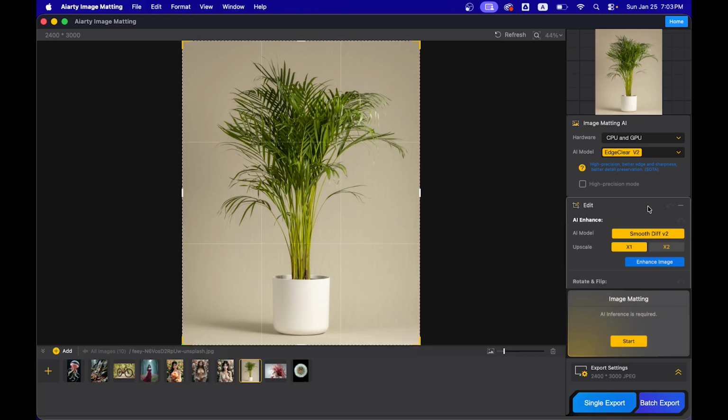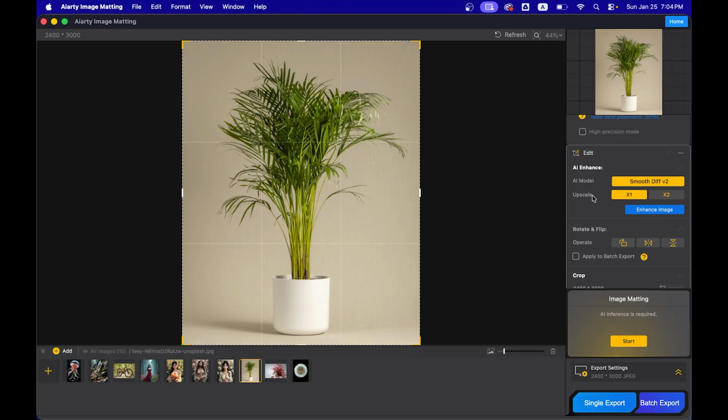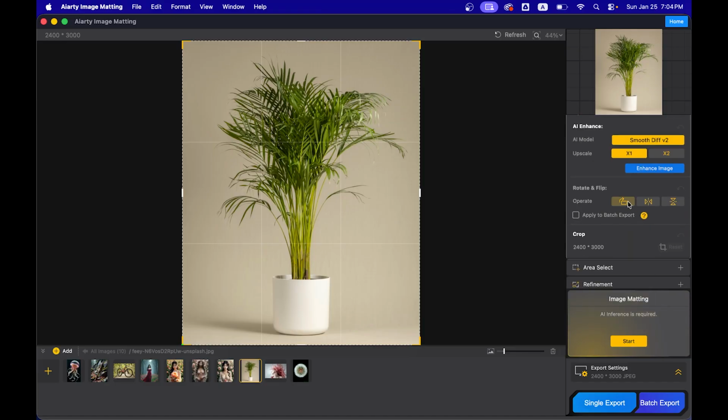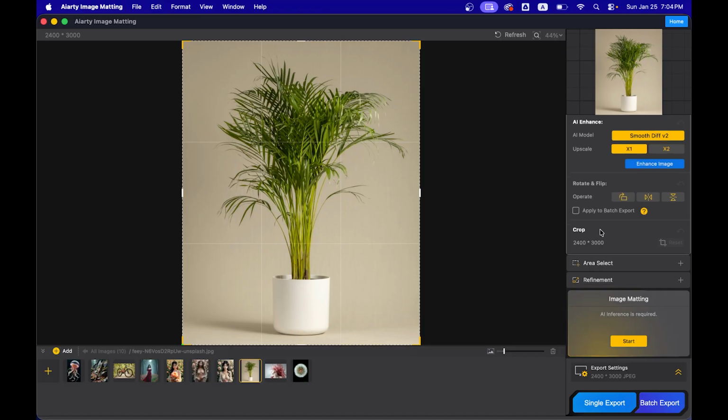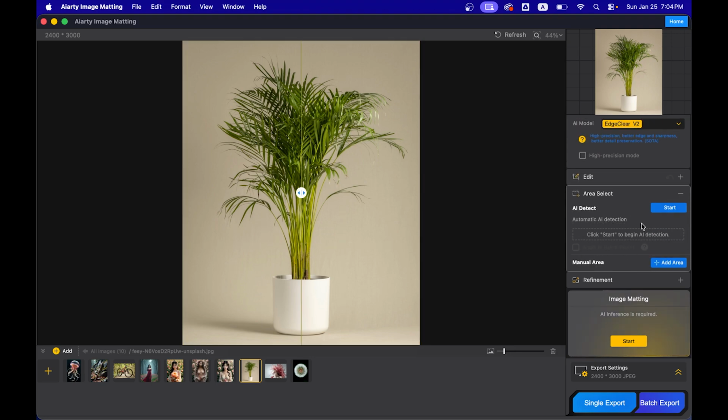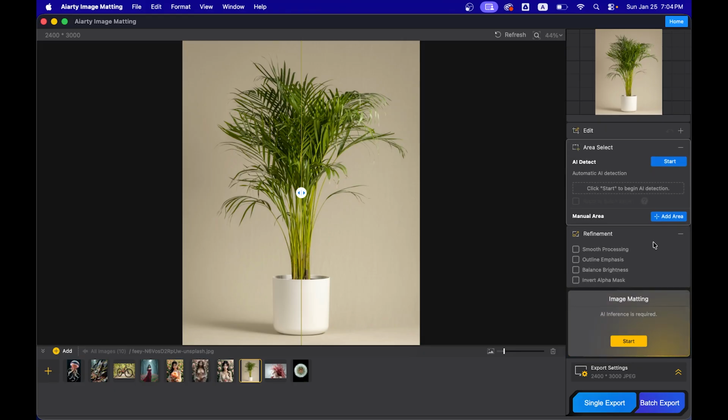And then in the edit section, you have several useful options. Upscale your image up to 2x, which is great for low resolution photos. I'm keeping it at 1x for now because I don't want to increase the resolution here. You can rotate or flip your image, and you can crop your image easily from here. Very handy tools all in one place. And then in the area select section, you can detect objects automatically using AI or manually select objects if there are multiple subjects. Below that, you will find refinement options. You can experiment with these to get even more accurate edges if needed.